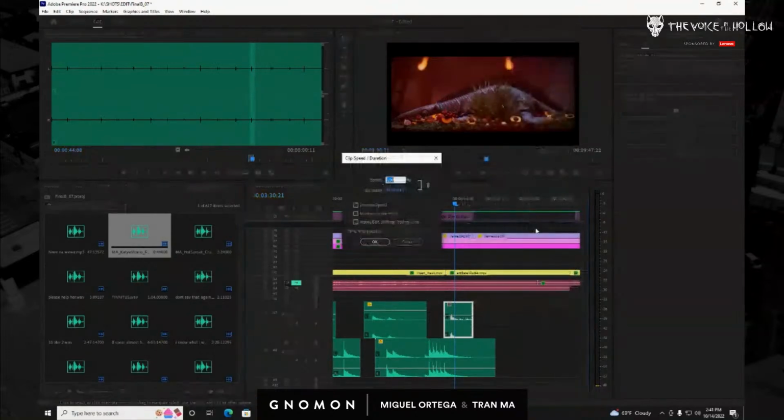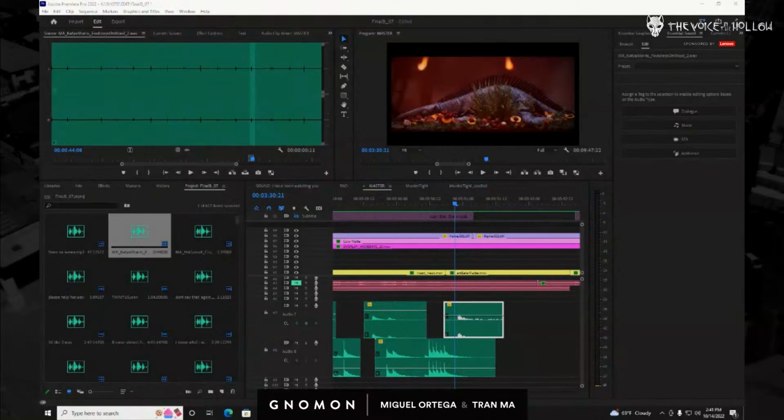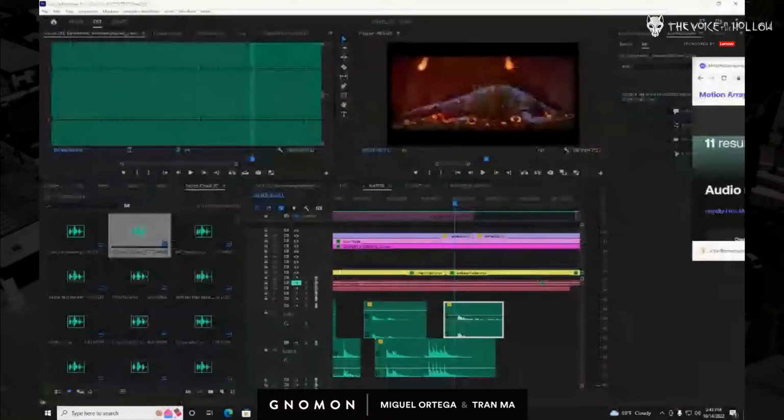Speed duration. 50% is good. Let me have this open just in case anybody asks any questions.